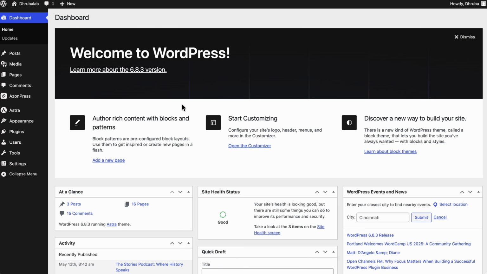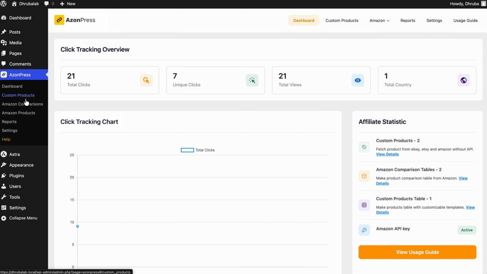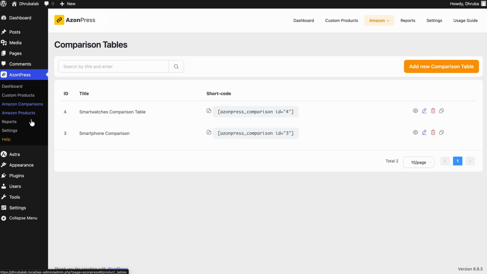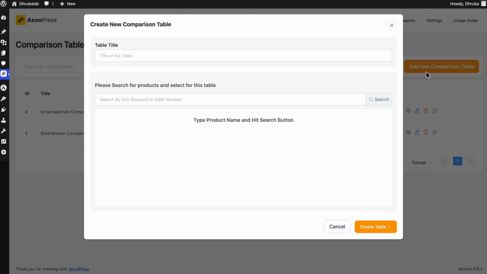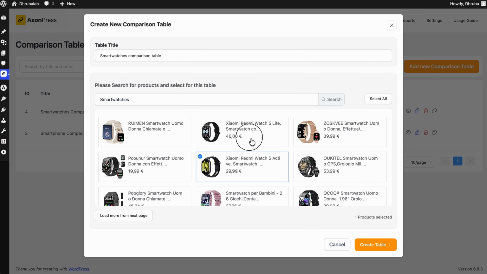Go to your WordPress dashboard, followed by azonpress from the sidebar. Click on comparison tables from the top, then hit the add new comparison table button. Now give your table a title. After that, search for the products with keywords or designated ASIN numbers. Now select the products you want to compare.